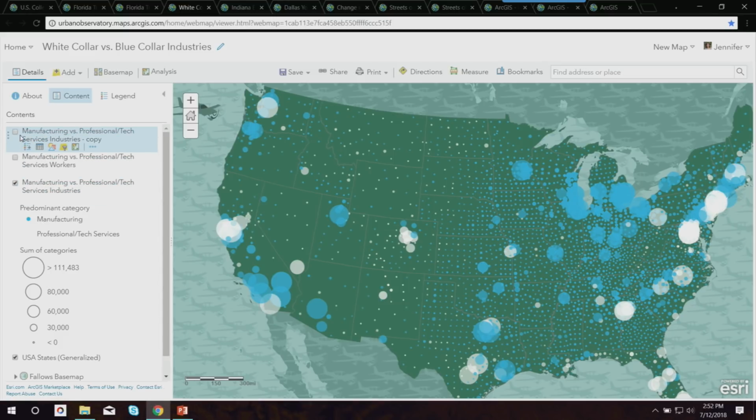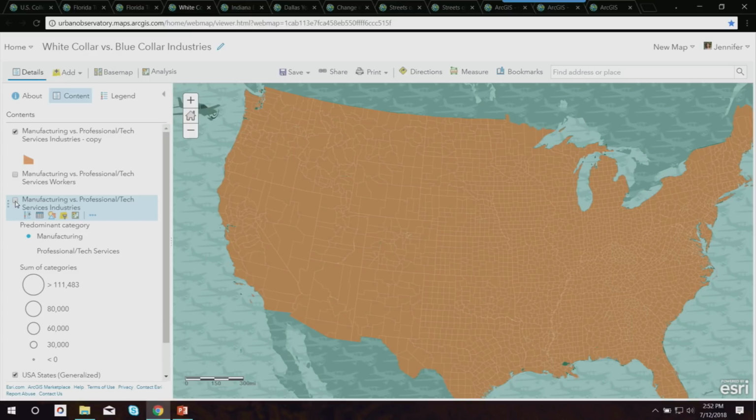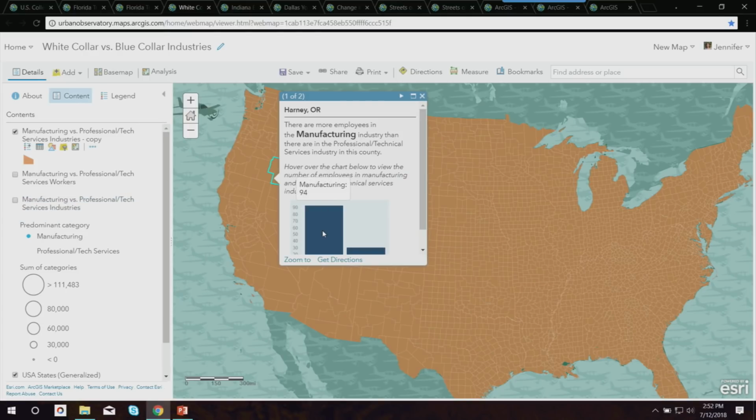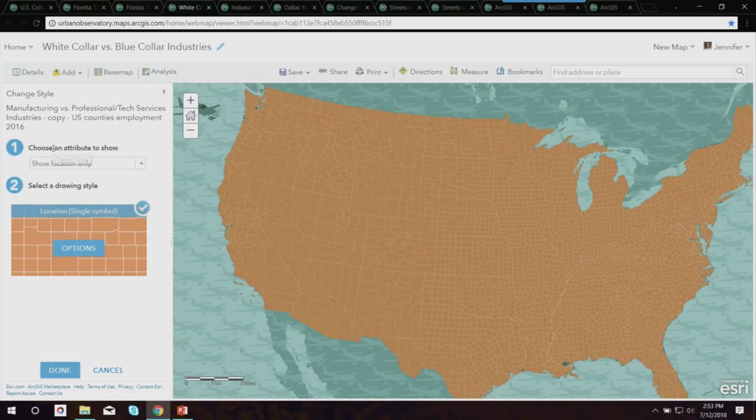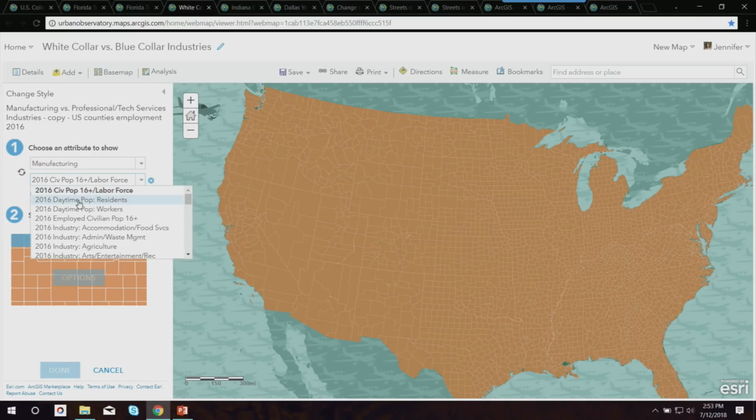And so this is the original data set. It's a county boundary. And within here, we've got information on how many people are in the manufacturing industry in that county and how many are in the tech industry. So when you go into smart mapping, I'll choose manufacturing and I'll choose tech.